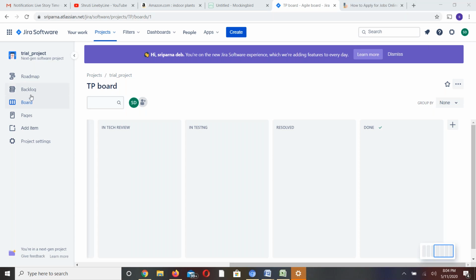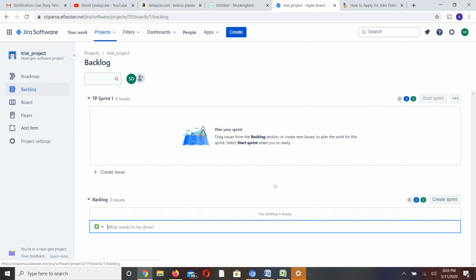Then if you go to backlog, as I mentioned, you can create the items in the backlog. If you want to create an item, you can create it here itself. What you need to define is whether it is a requirement presented in the form of a story. If you see the drop down here, you can create a bug, you can create a task, you can also create an epic.